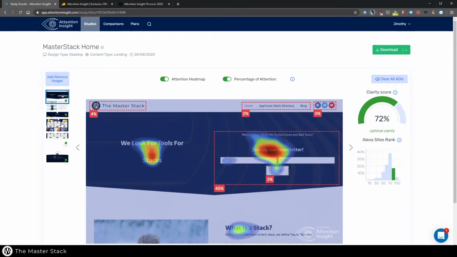So it's always your choice what to do with it. And in our case, we could be okay with it. We have a good clarity score, so we are happy with it. And this was a sample study of one website.